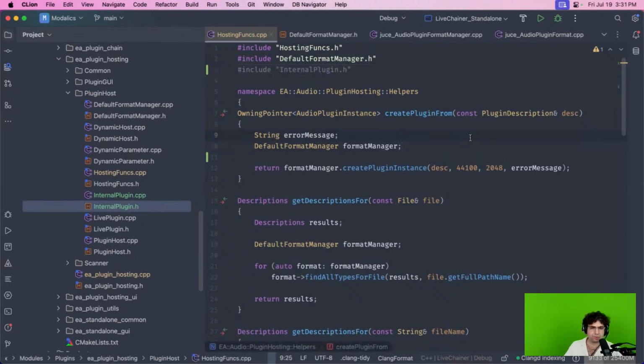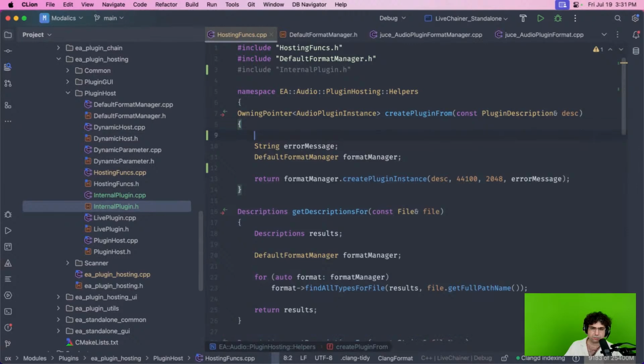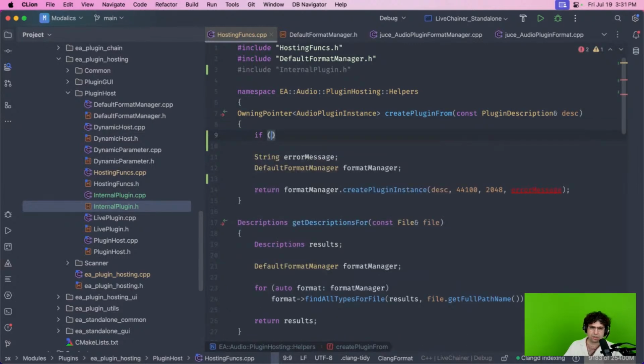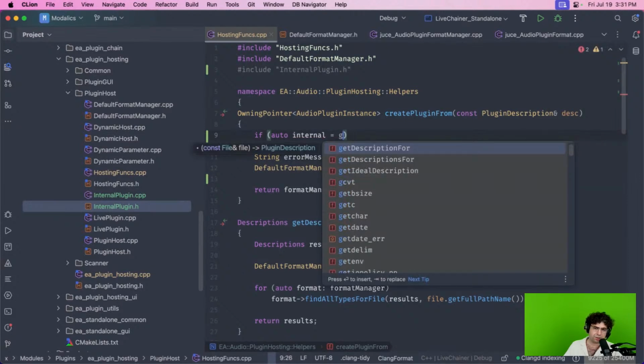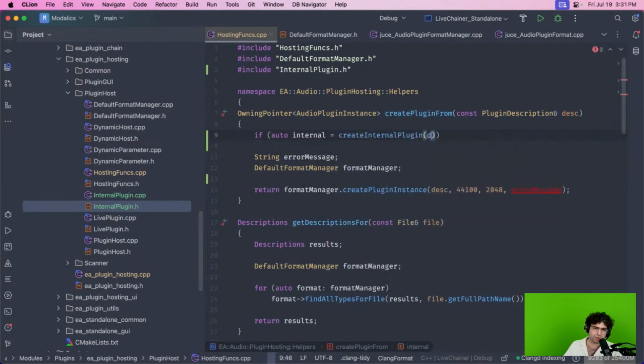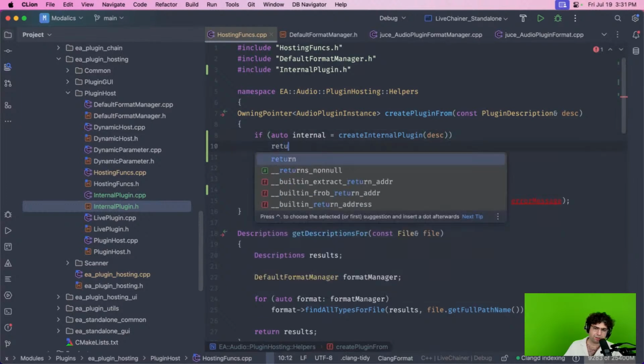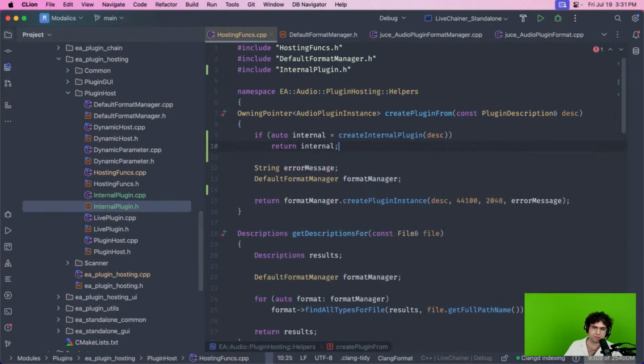Yeah, so I think what I did was I want to say first, if auto internal equals, create internal plugin from the description, then return that. Otherwise, do the real thing, because it looks like this gets ignored anyway. Good. So this should create this.